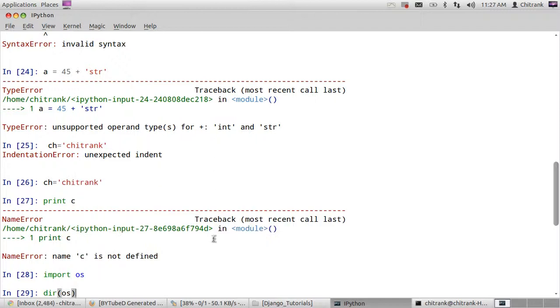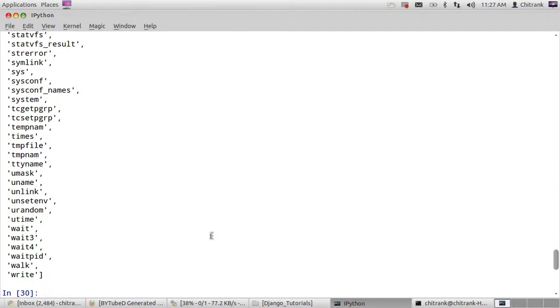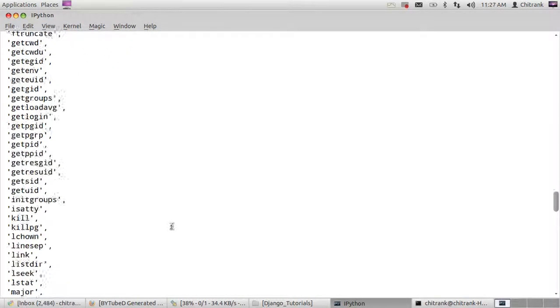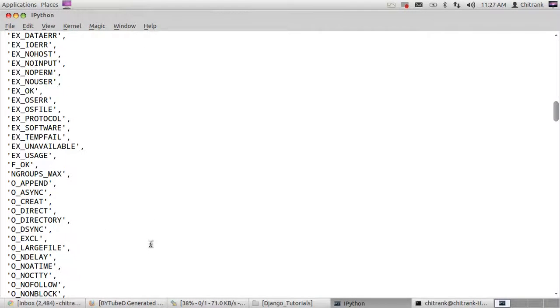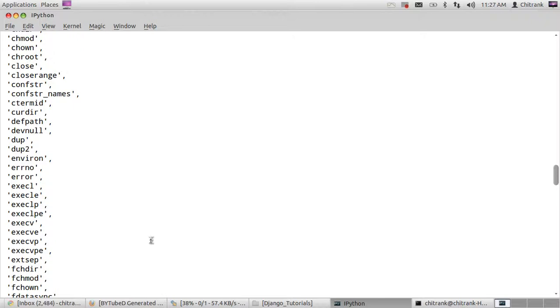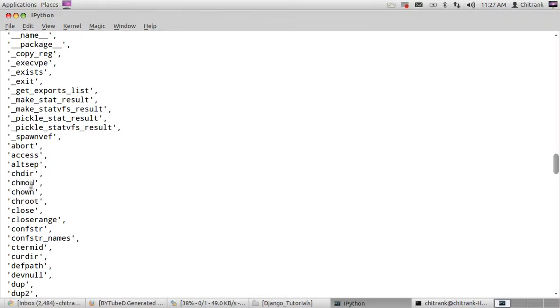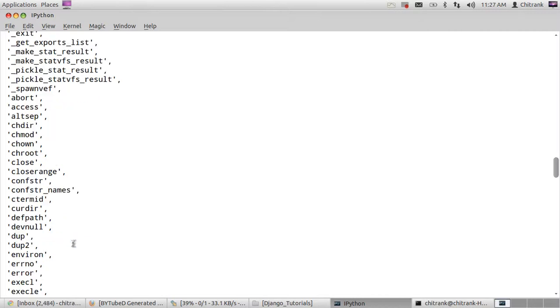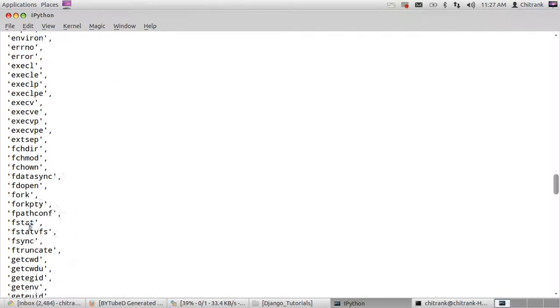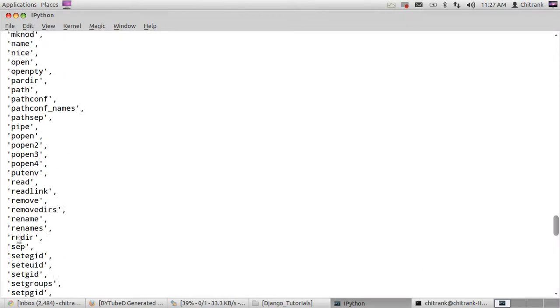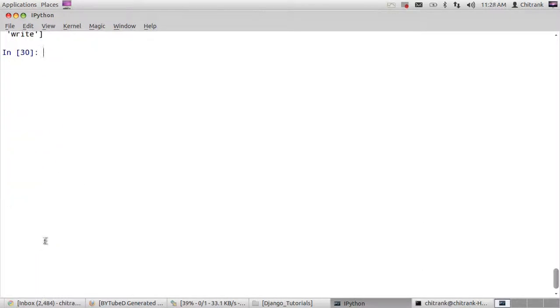So if I type os, it would give all the methods and descriptors that the OS module uses to give out some astonishing results like chmod, chdir, closerange, environ, and all such stuff.